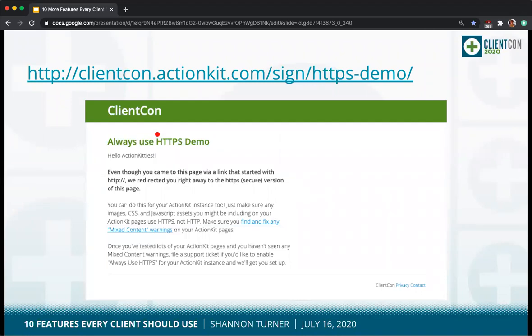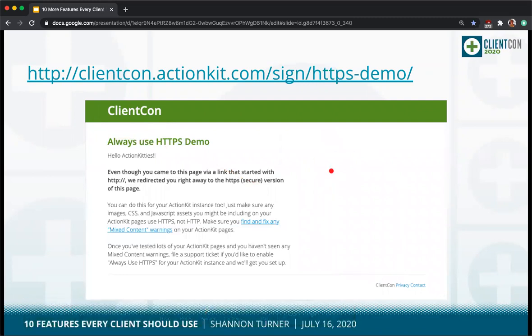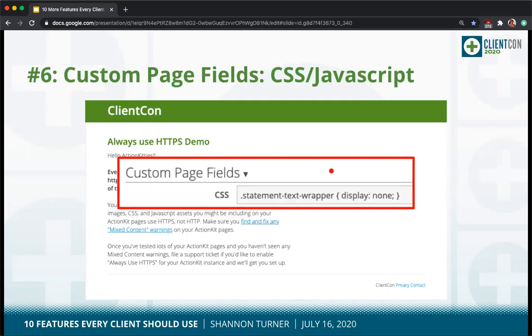A few slides ago in number 4, I told you to go to this link, the HTTP link, if you didn't believe me about the always use HTTPS feature. And if you went there, you'd notice a nice little blurb about how the always use HTTPS feature works and how to enable it. But what you wouldn't see is the sign-up form. Now, that might not seem interesting or noteworthy, but this is a petition page in ActionKit. So where's the form? And the answer is I hid that form using one line of CSS code that I put in the custom page field for this page.